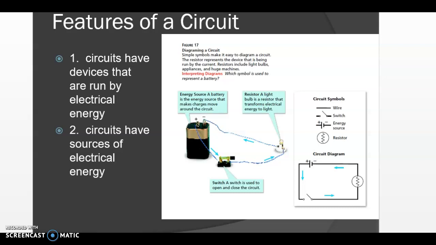So there's a diagram there. They have the wires, which connect everything together, a switch, which turns it on and off, the energy source, which in this case is the battery, and the resistor, which is the thing that's being run by the circuit. So it could be your television, the light in your room, the refrigerator, whatever it happens to be. The resistor is going to be the thing that is run by the circuit. And you need a completed circuit in order for all of this stuff to work. If one part of it isn't hooked up correctly, it's not going to work. If you turn a switch off, the circuit stops working.